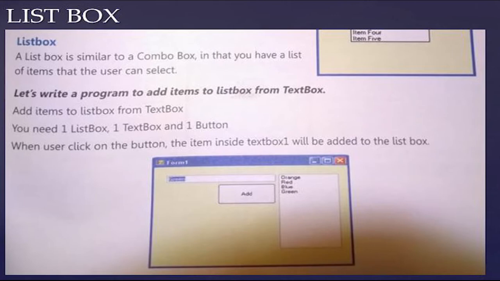Next one is list box. A list box is similar to a combo box in that you have a list of items that the user can select. See here the difference between the combo box and list box. In this list box, the items are inside the box, and the user can select as many as he wants. Multiple options can be selected from the list box. That is called list box.